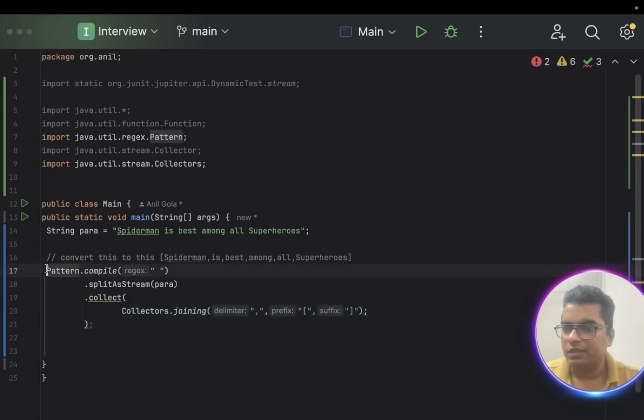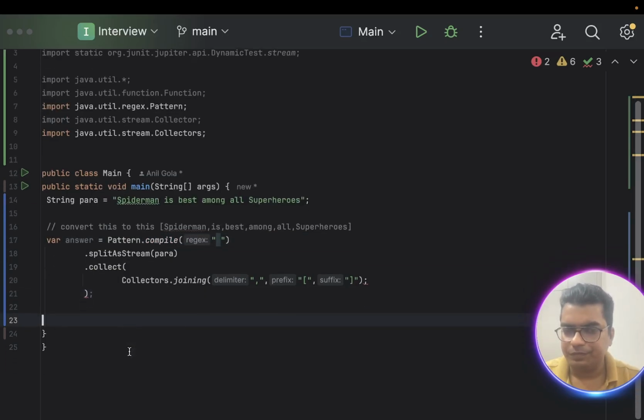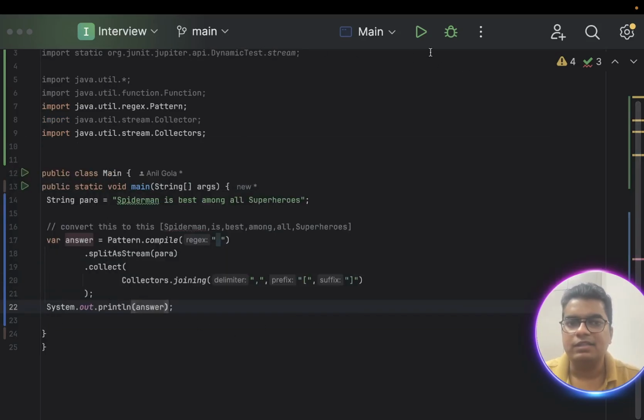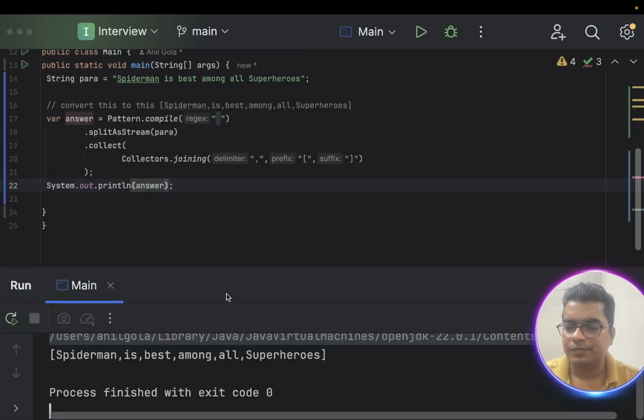If we just take this in our answer, I could just print this answer and let us check the result. This is what we want, right?